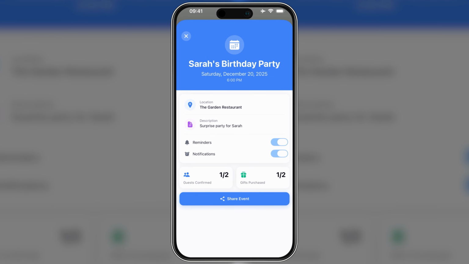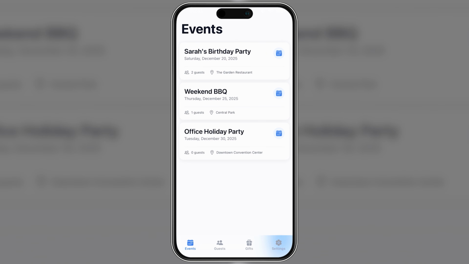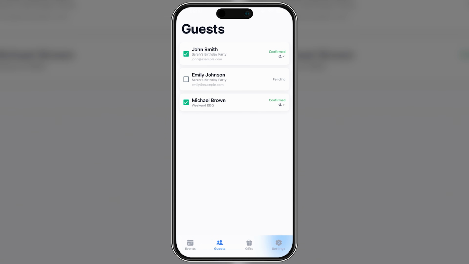Friends, let's open Birthday Party. Here we can see the location, choose whether to enable reminders, and view all the details. The next sample event is Weekend Barbecue, and we can also share or manage it. For the Office Holiday Party, we can view the guest list and confirm attendance by checking people off. This way, we'll never forget who we invited or to which gathering. There's also a gifts list, such as a gift card and a book set.